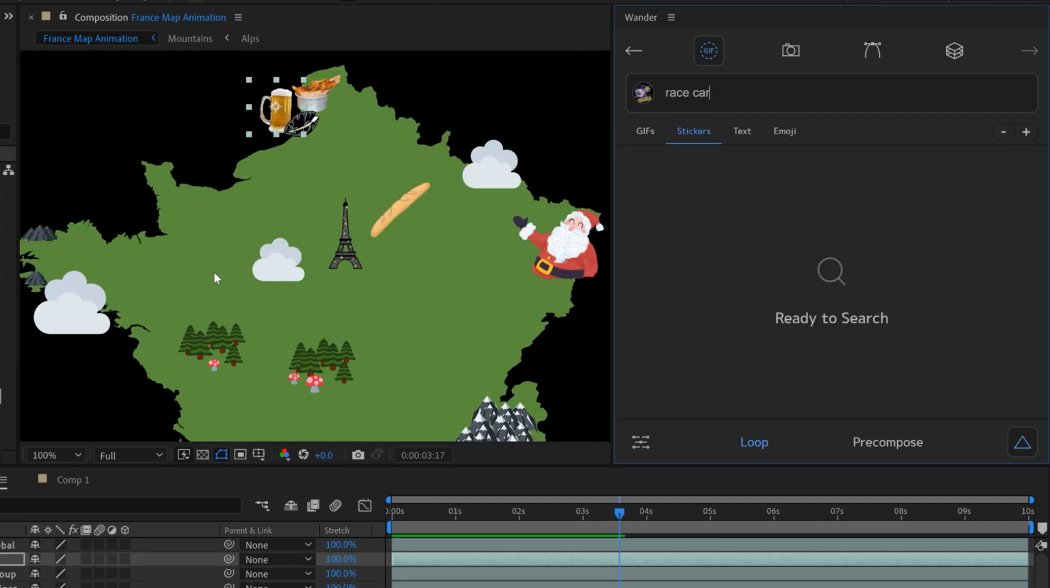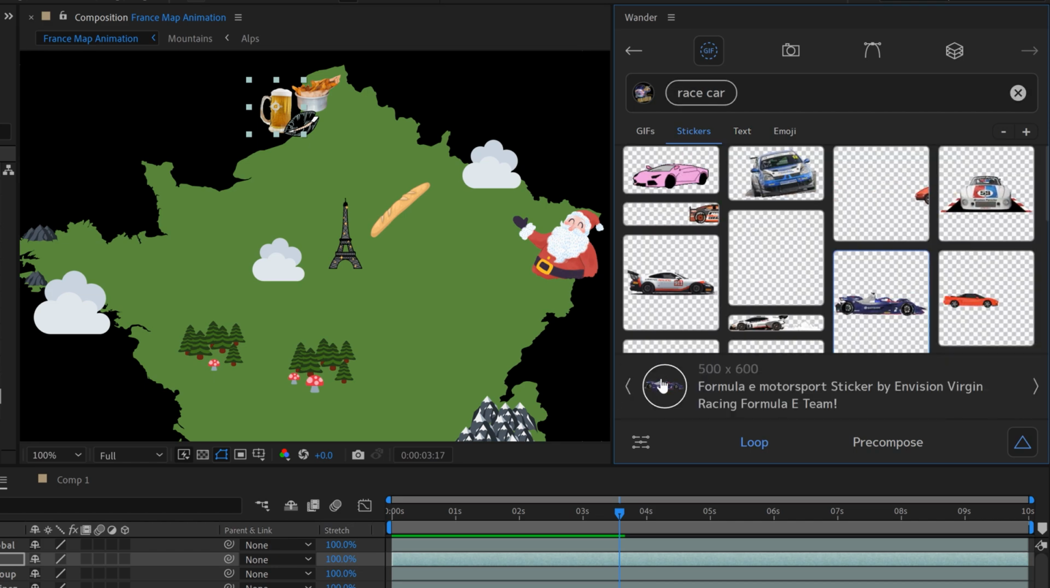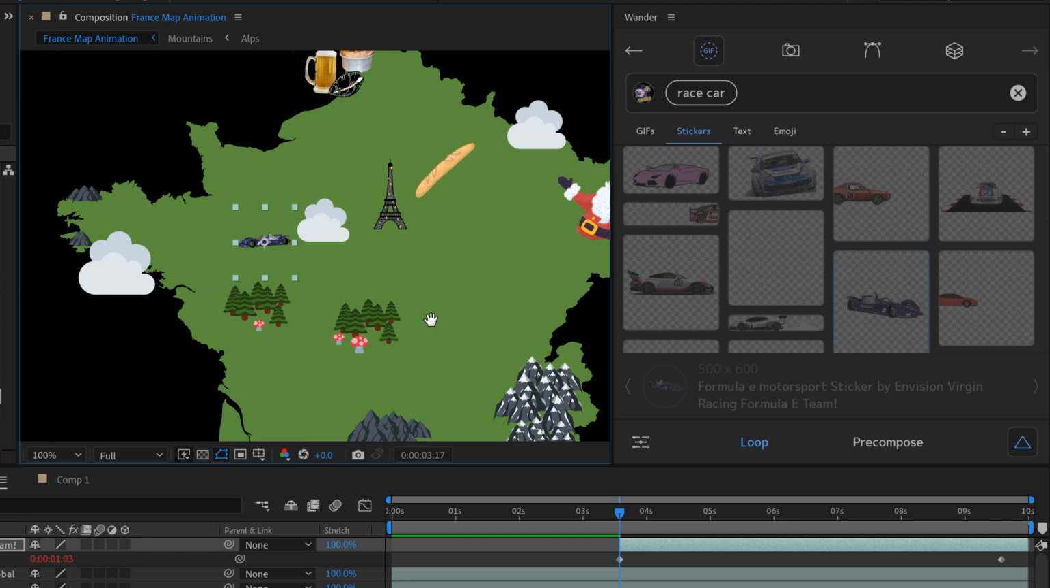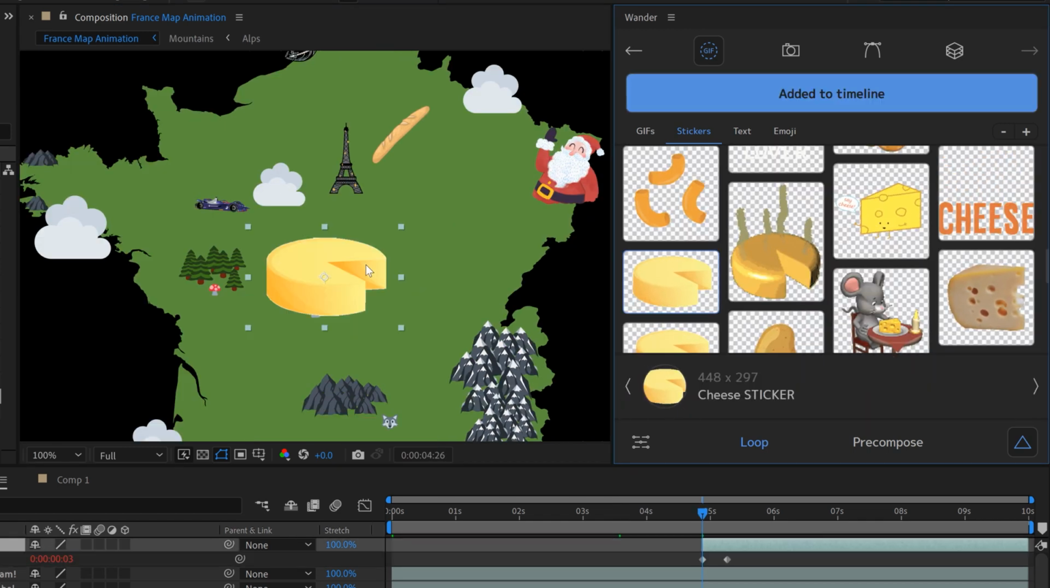Now down near here is a city called Le Mans. It's actually where I live. I have a house here. And it's also the city that's known for the 24 hours of Le Mans race. So I'm going to look for race cars. This one's pretty cool. And then you know what? It's not France if you don't have cheese.